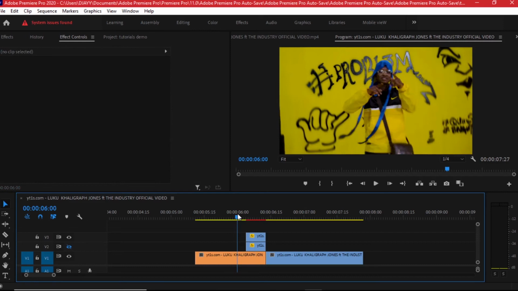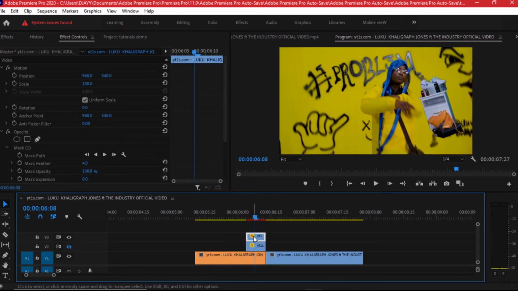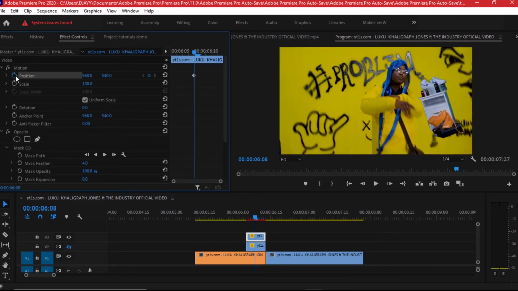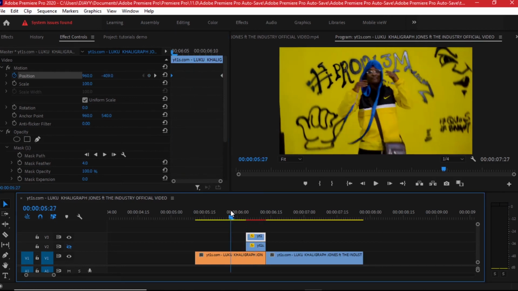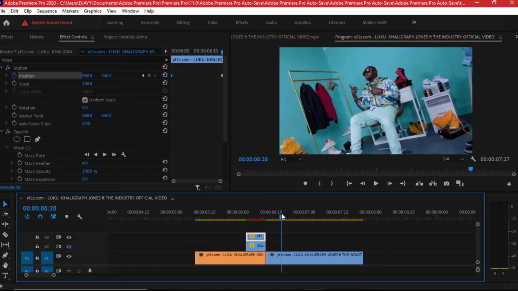I'll go anywhere in the video, click on this clip, add position. I'll drag that keyframe to the end, and then I can have it start from whichever position I want. It can start from underneath, it can go from the left hand side, but for now let me just do something simple. It will come from right above. I'll drag the y-axis, and then I'll drag this keyframe to the very beginning such that when it plays back it comes like that.